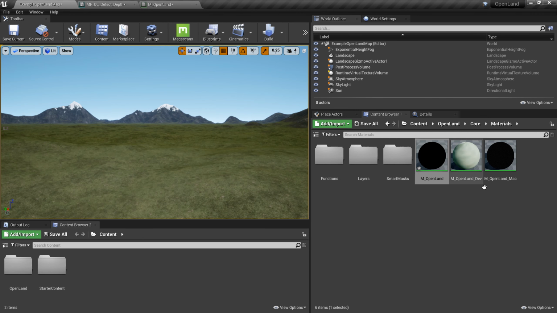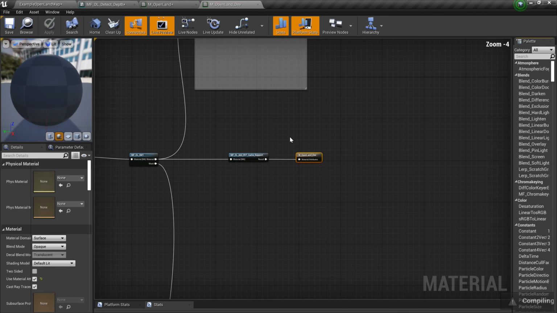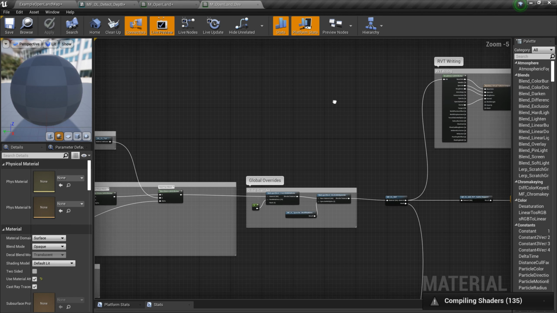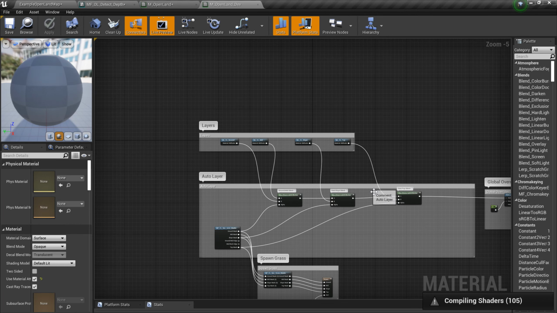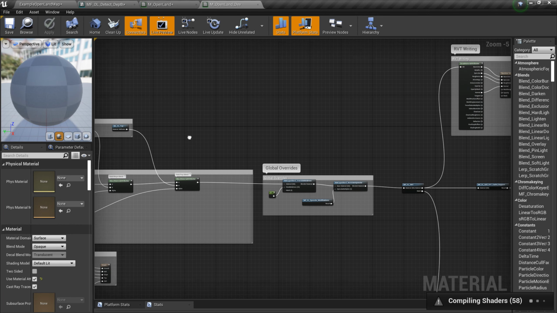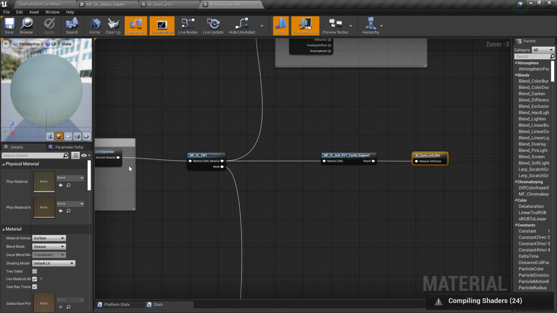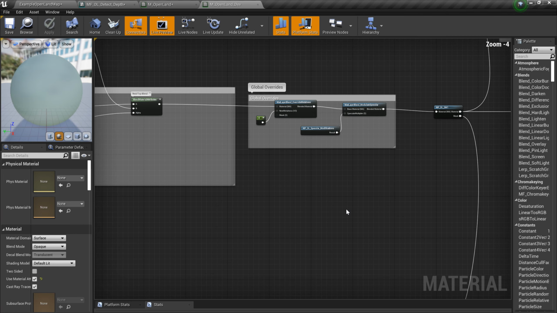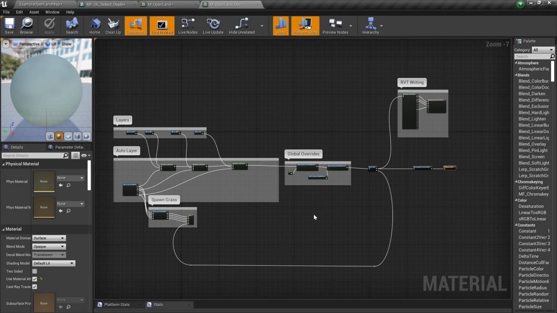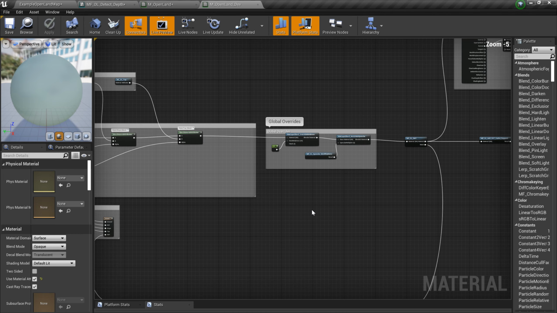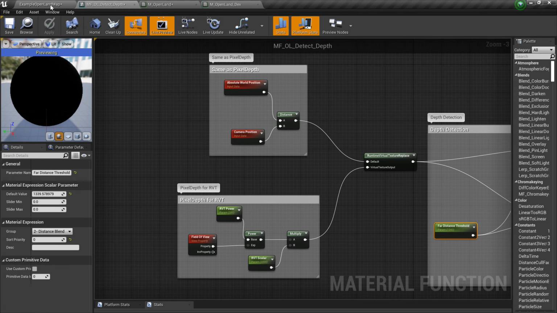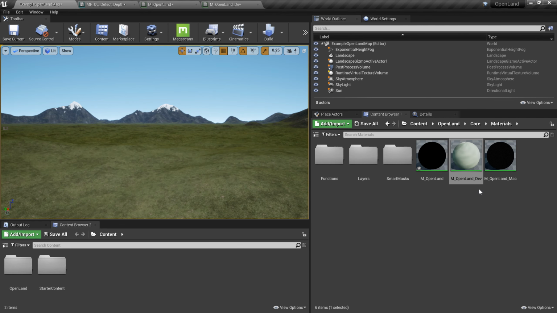So let me open the development version of the landscape. Basically it has the auto layer, the 4-layer auto setup, but it doesn't have a layer blend. We directly connect the material attributes to the output, and if you're using material functions, it's not a big management problem because everything is inside functions. Then you can create a material instance out of this one and use that inside your landscape. So I'm going to do that right now.